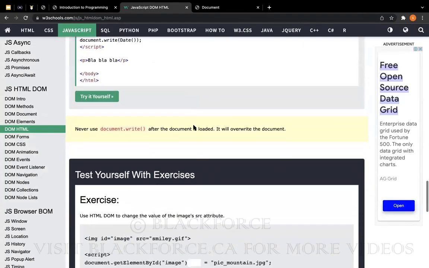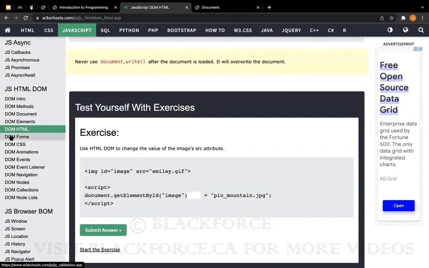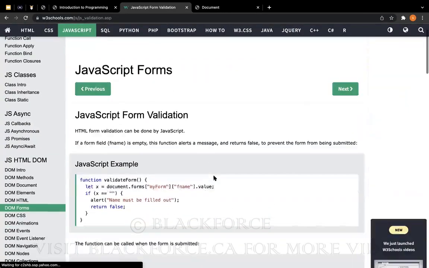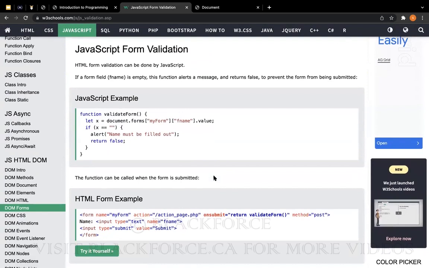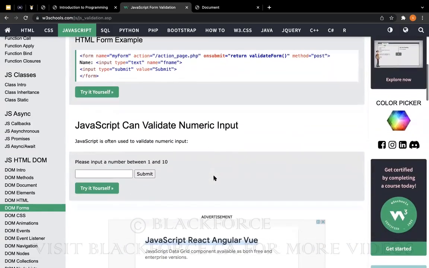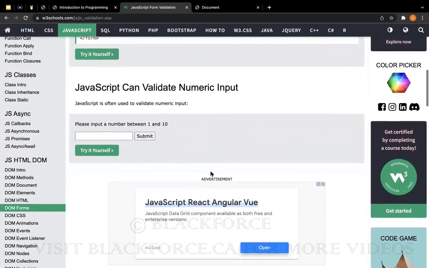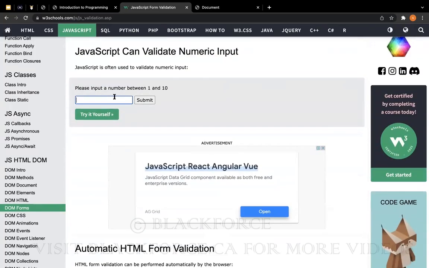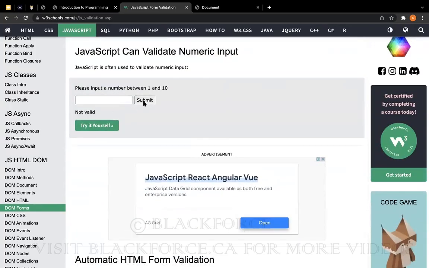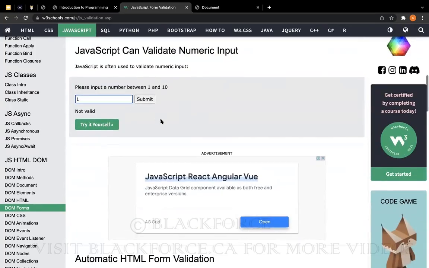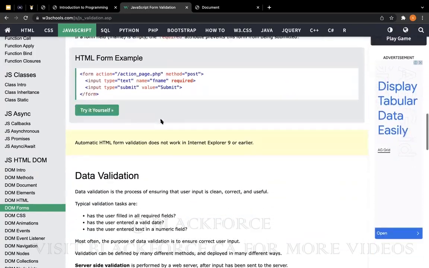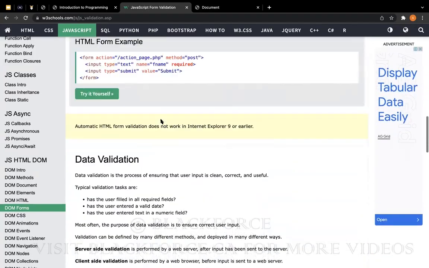So I want to go to forms. Let me see if we can talk about forms. I know we did HTML forms back then. Let me see. Okay, so these are the kind of stuff. Yeah, not valid. Automatic form validation. So I don't want to go into this now, right?